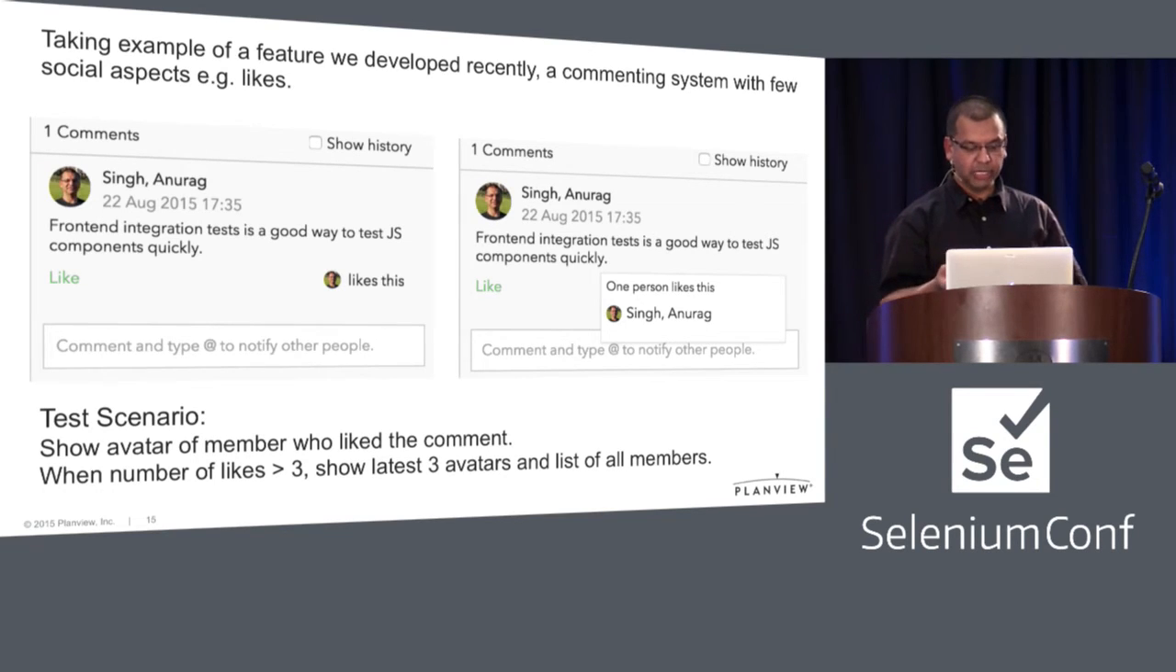Also, you can simulate the clicking of the like button using React test utils, and this should first enable or disable the state of that like button, as well as add or remove the avatar of the user who is performing this like or choosing not to like the comment.